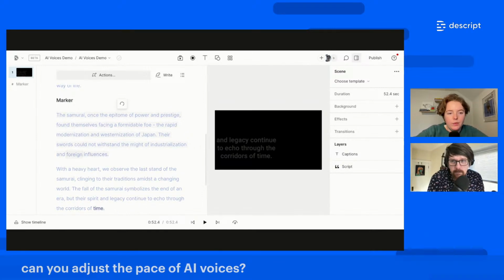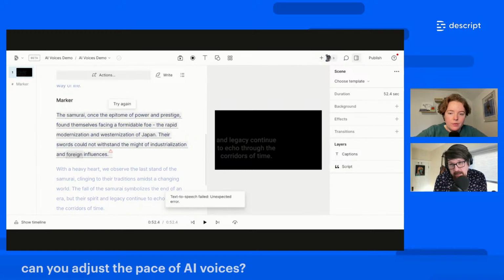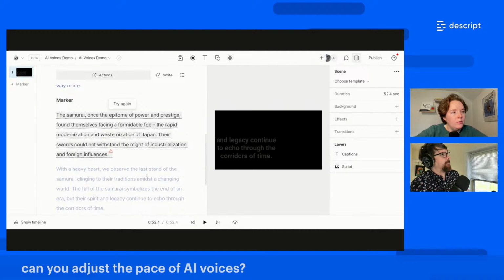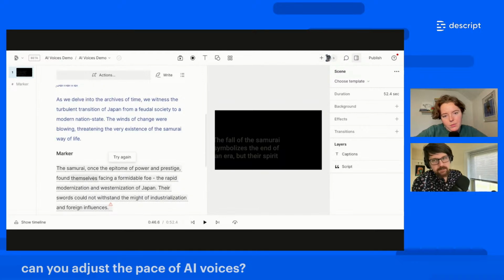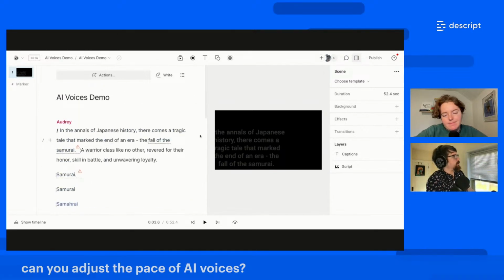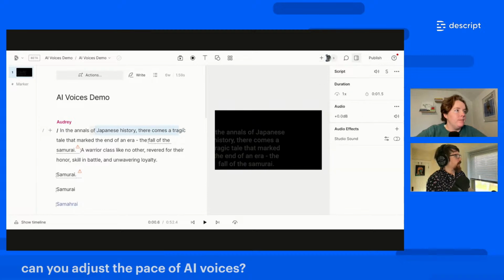So, if you'd like to adjust the speed and you really need to for any reason, you could make an attempt at using the clip speed on the sidebar. You will have to convert to audio first. So this section is already converted to audio, and I can adjust the clip speed on the sidebar.